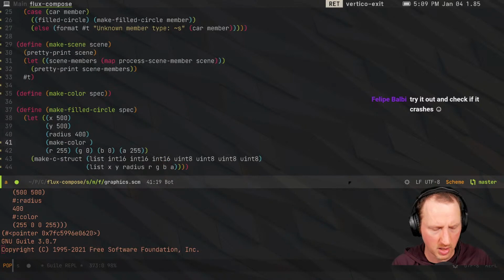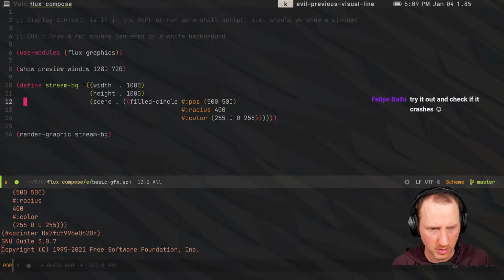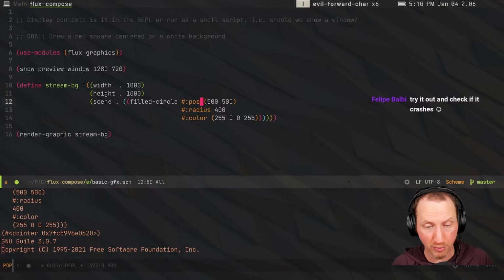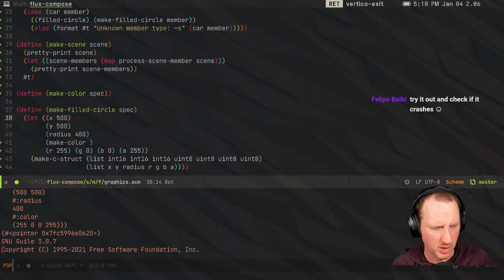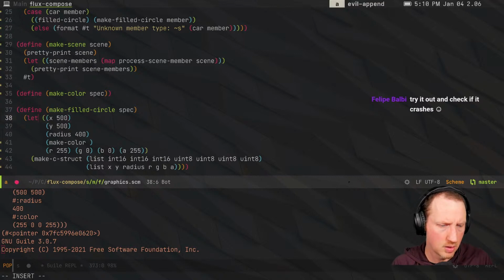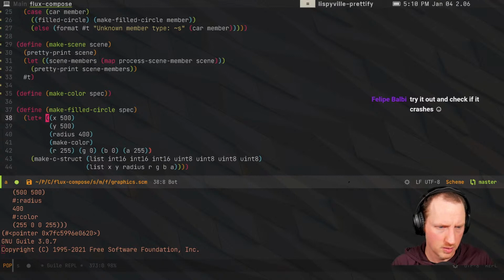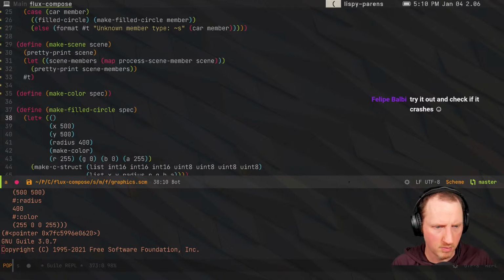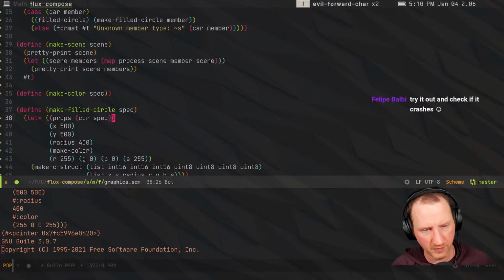So I guess that's the next thing. We need to figure out how to pull out the value for a given property in this plist. So for a given spec, we need to rip off the front. So what I'm going to do is say properties, or props, let's call it. Props, cdr, spec, because we don't want to look at the first item. I guess it doesn't really matter too much.